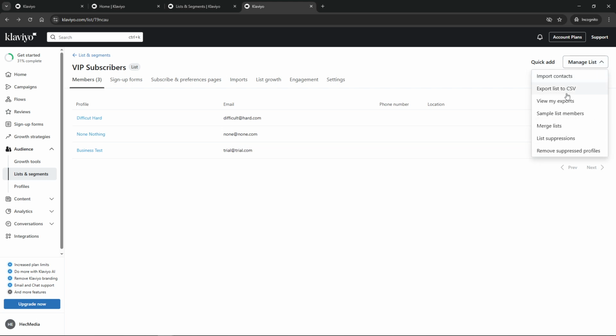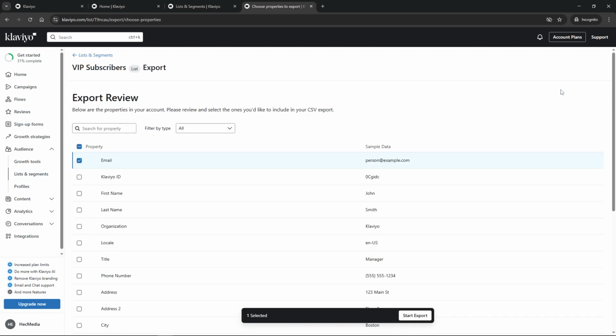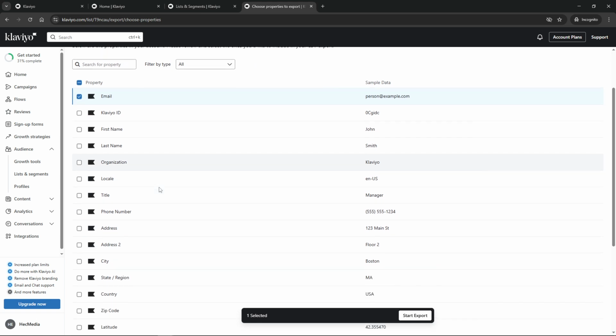CSV files are a versatile format that you can open with most spreadsheet programs, making this an ideal choice for data exportation. Upon clicking Export List to CSV, a pop-up window will appear. Here's where you can customize exactly what data fields you want to include in your export file. Options typically include emails, names, phone numbers, locations, and various other data points. Tailor this selection to suit your current needs.